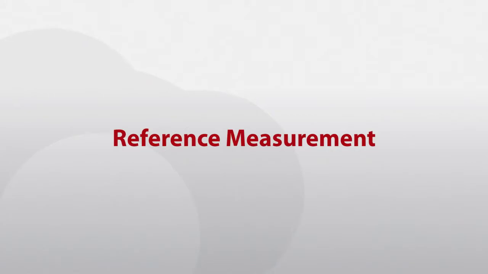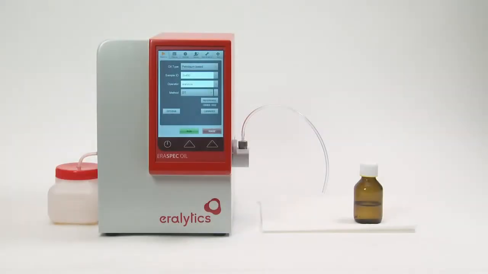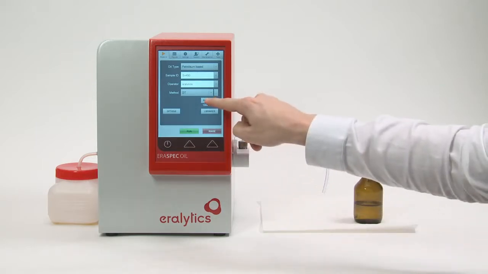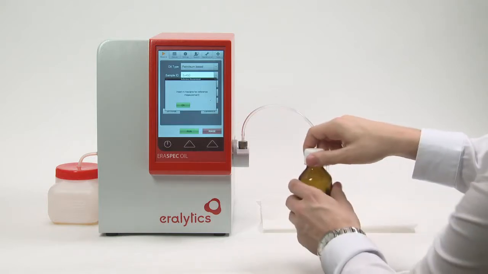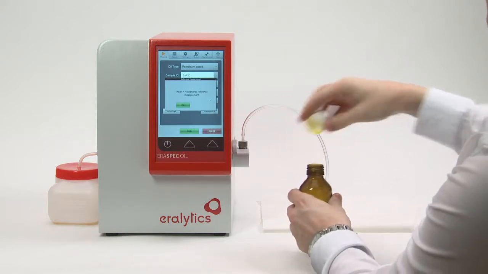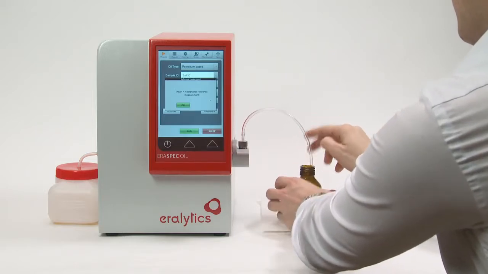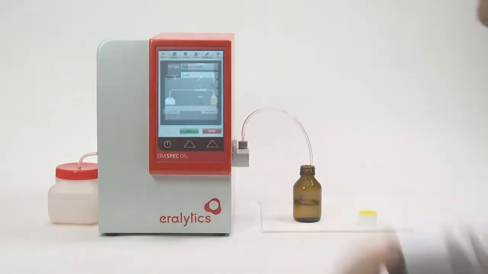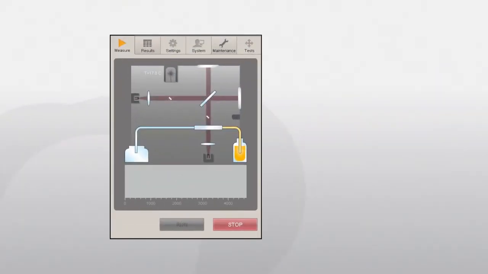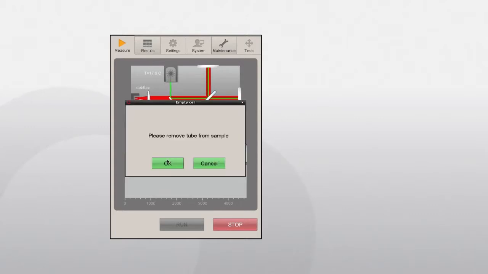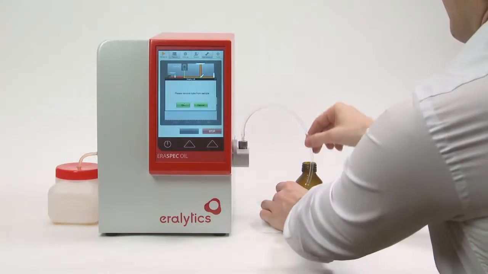Making a reference measurement. Before the first measurement, after the instrument has been turned on, a reference measurement using N-heptane must be made. Click the reference button. Insert the inlet tube into the N-heptane container and click OK. The fluid will be automatically pumped into the cell and the automated measurement sequence will be activated. After the scan has been completed, the pump will be activated once more to remove the fluid from the system.